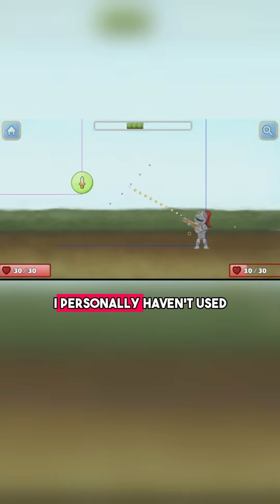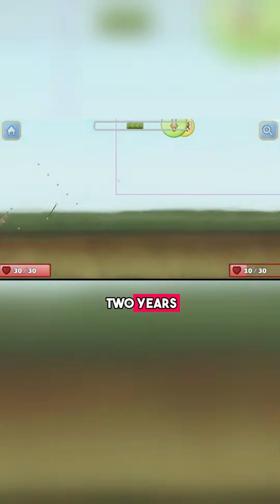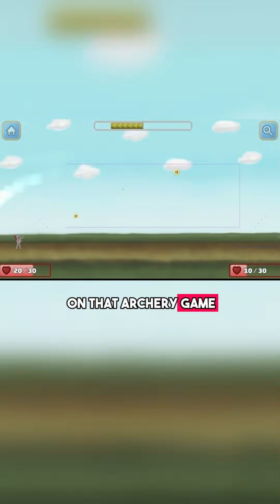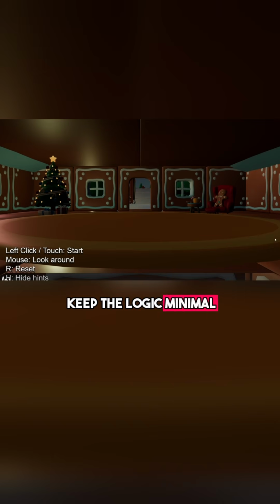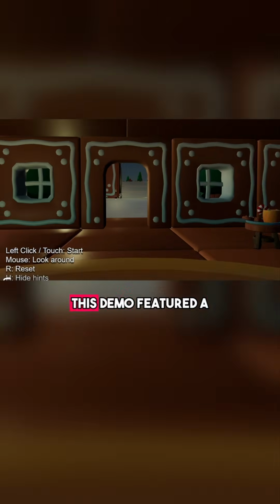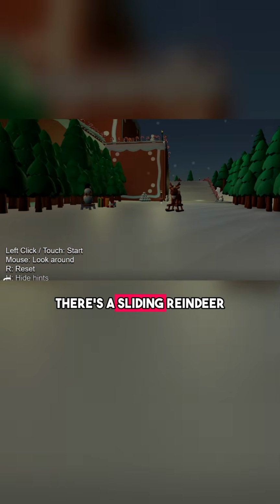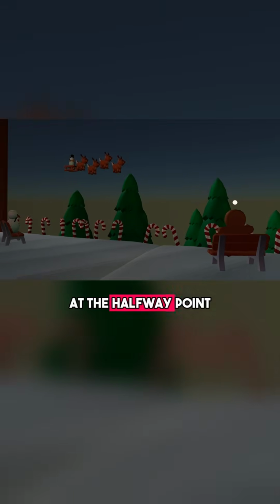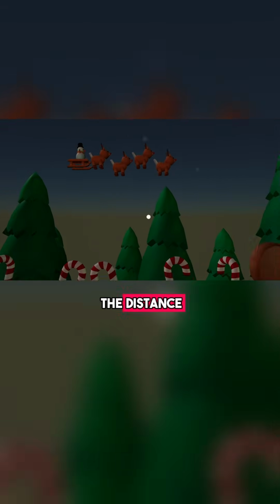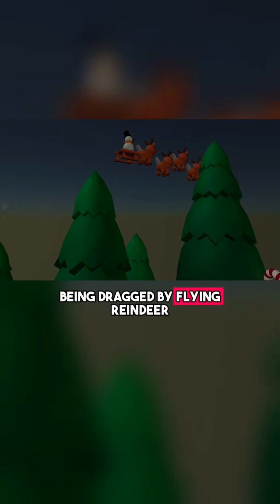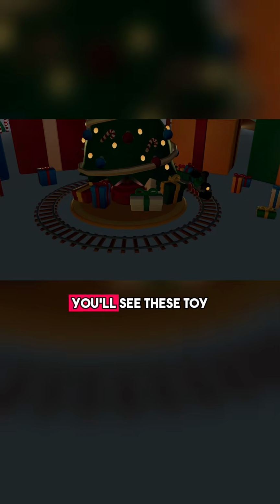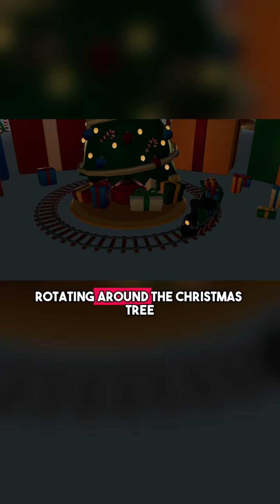At this point, I personally haven't used GDevelop in about 2 years, ever since we worked on that archery game. So I tried to keep the logic minimal. Apart from the point-to-point camera movement, this demo featured a few set pieces. Immediately upon leaving the cottage, there's a sledding reindeer moving your way. At the halfway point of the hill, if you stare into the distance, you'll see this sleigh being dragged by flying reindeer. Finally, at the end you'll see these toy train wagons rotating around the Christmas tree.